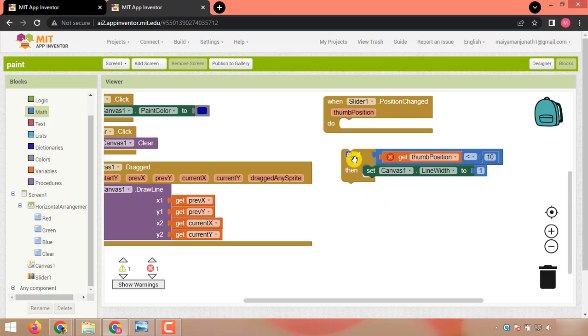Now let me explain this. If then is used when we want to check a condition, and if the condition is true, we want to do something. So what we are saying is, if this condition is true, then do this. That is what we are saying. Now what is the condition? Get thumb position. What is this? This means current thumb position.